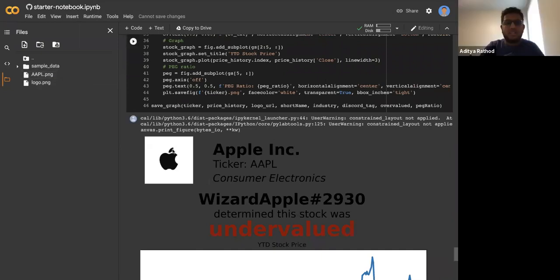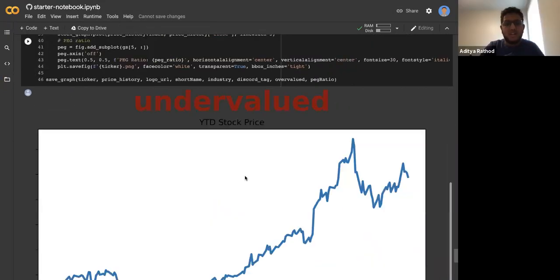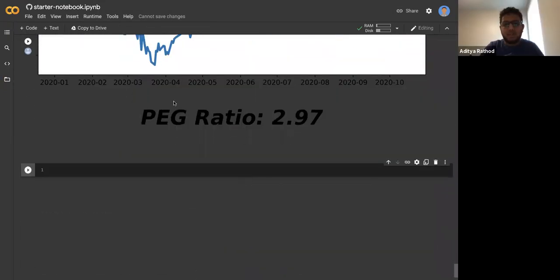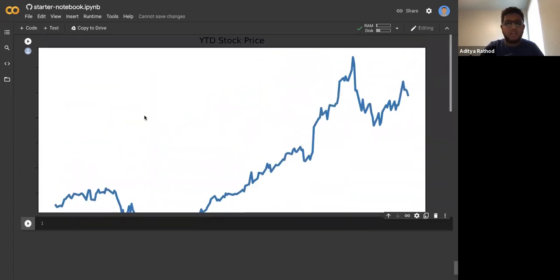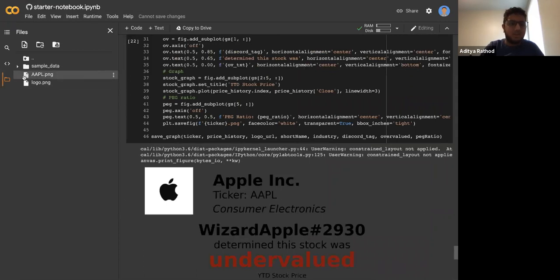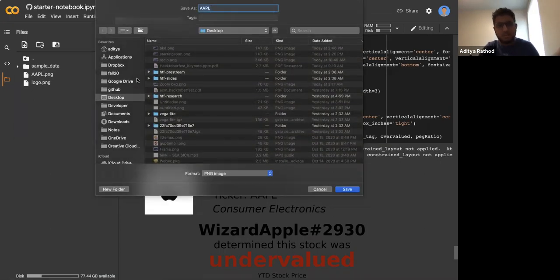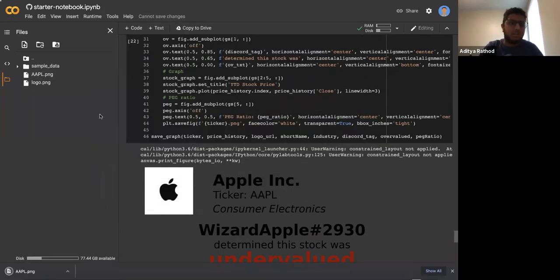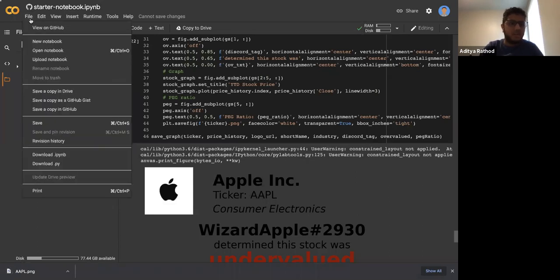Okay. All right. So now we have this really nice infographic. It is transparent. That's why you're seeing gray, but it will be on a white background when you view it. So we're going to go ahead and click on this little folder icon, and you should see an image with the name of your stock. So over here, AAPL. Let's go ahead and download that. And let's just download it to the desktop. Sure, desktop is fine.